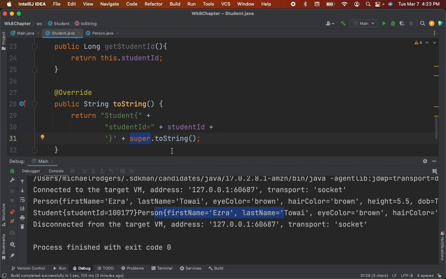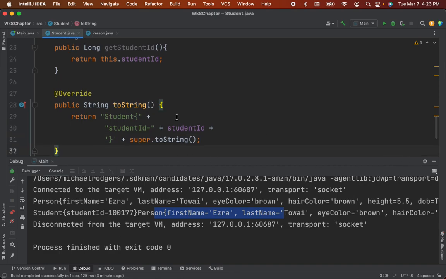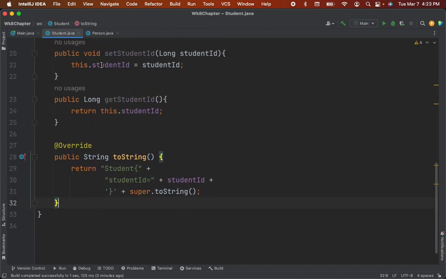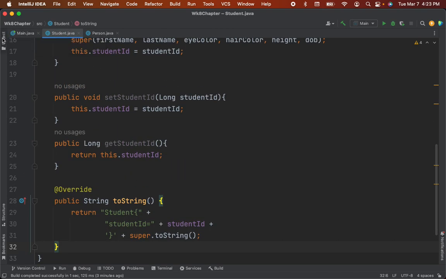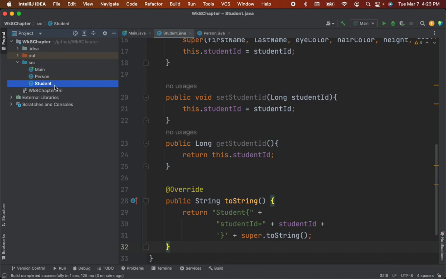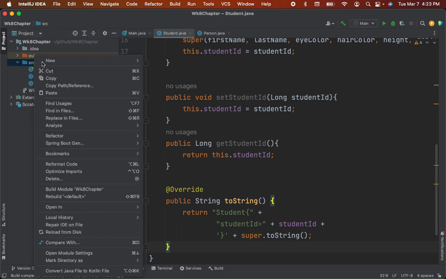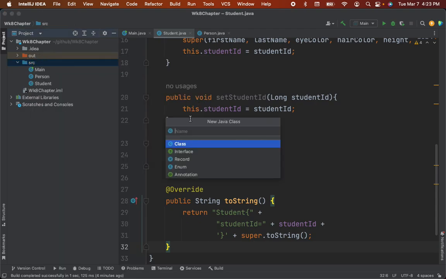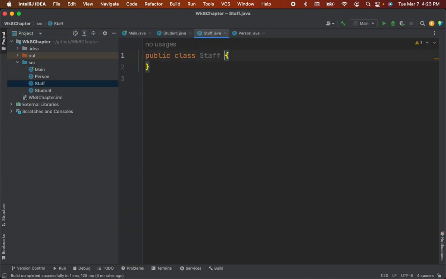All right, so let's maximize this again. We could take this even a step further, right? What other types of persons are there? What's that? Staff? I can't see who's saying that. Oh, staff. Okay. So let's do that. Let's create a staff. Say Java. And we'll say the class is staff. And staff should extend from what? Person.